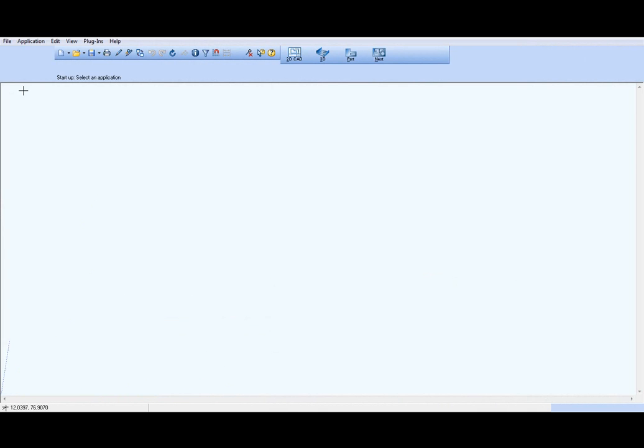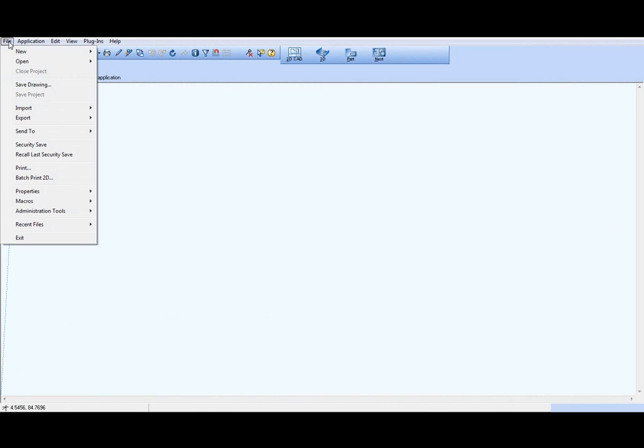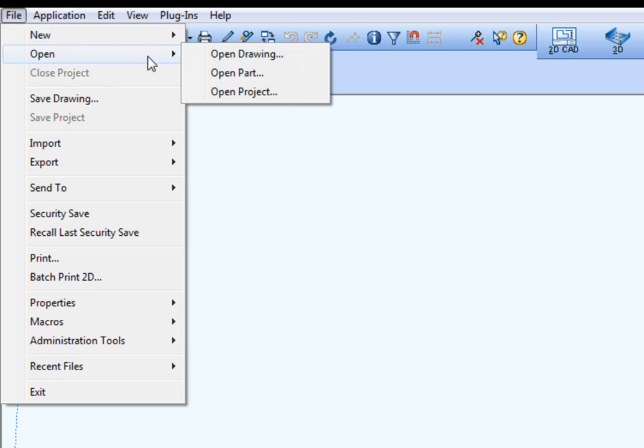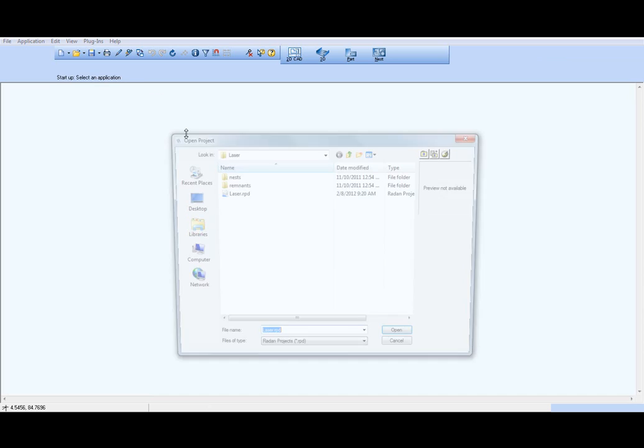Notice the restructured file menu that now organizes the commands for creating new drawing, part, or projects together, and also groups together the commands for opening existing drawing, part, and project files. I'll open an existing project file.